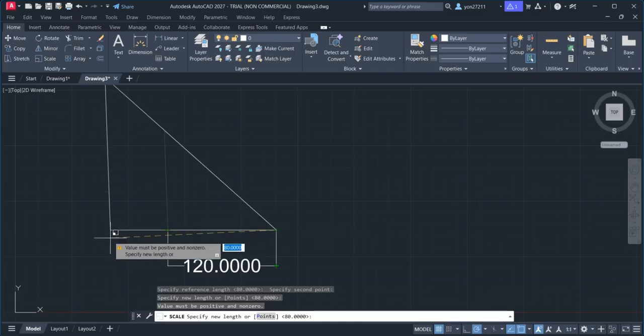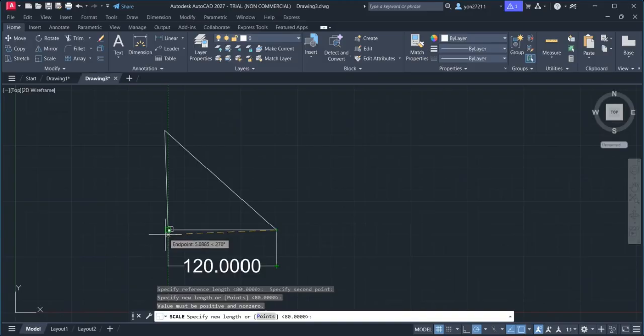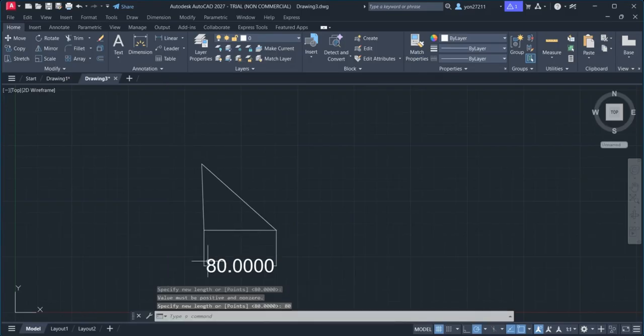Once Autocad understands the existing size, type the new desired length, which in this case is 80, and press Enter. Immediately, Autocad rescales the object proportionally, so the selected segment now measures exactly 80 centimeters. This method is fast, accurate, and much more efficient than redrawing objects from scratch.